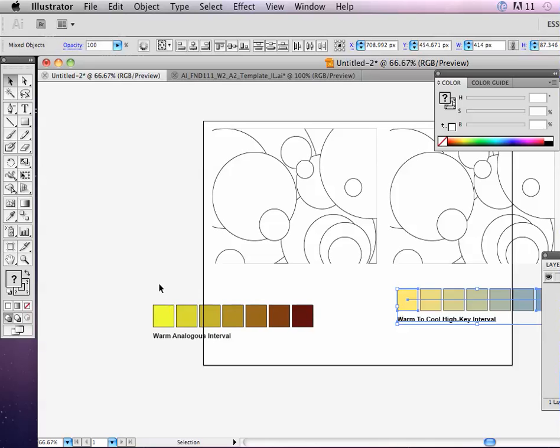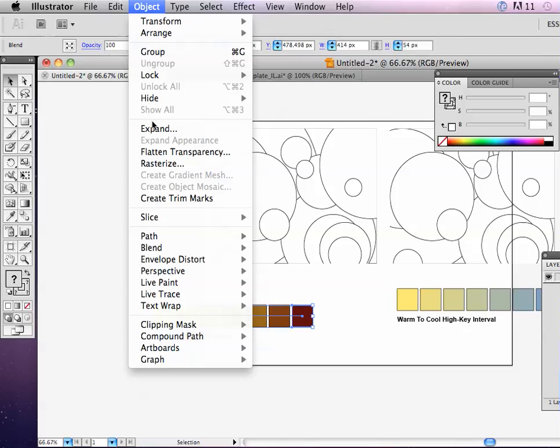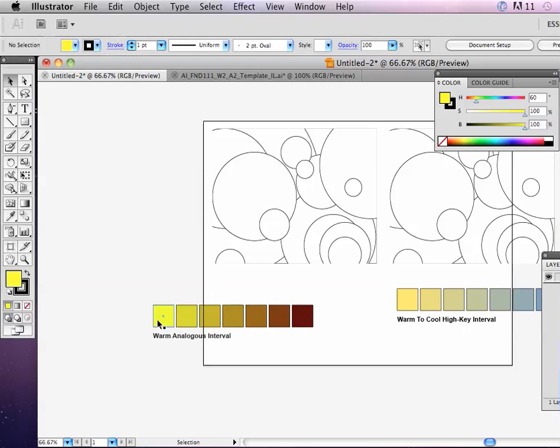Okay, so the next step is going to be to go to your interval, and because we used the blend tool, you'll see that it's one single object. So what we need to do is go up to Object, Blend, and Expand, and what that does is it expands the blend out so that it has all those shapes in it.